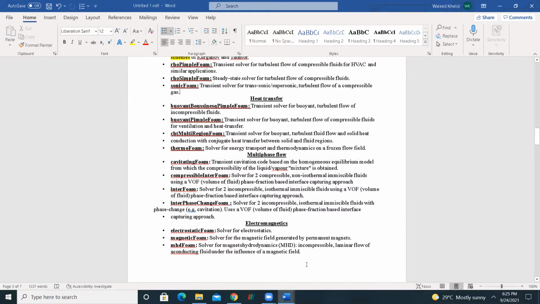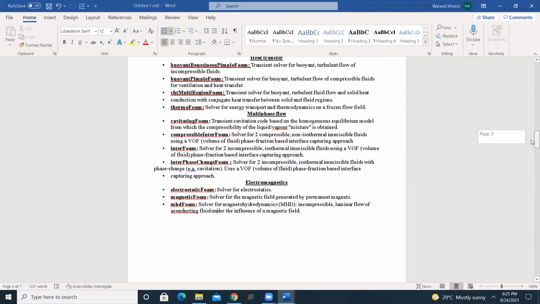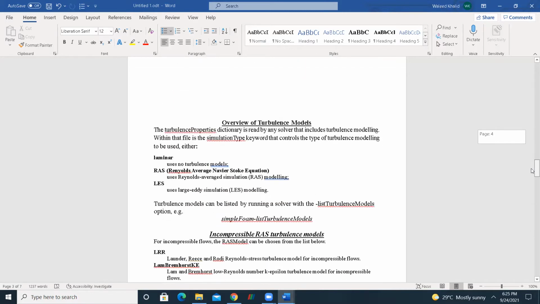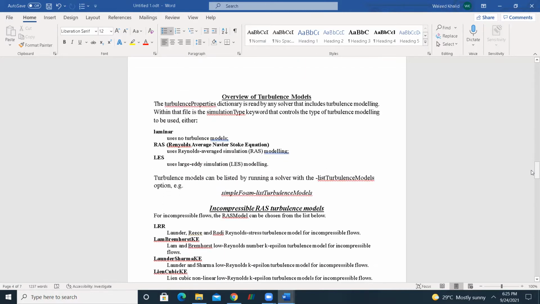There are also electromagnetic solvers present in OpenFOAM, for example electrostaticFoam, magneticFoam, and MHDFoam. You can also perform these types of simulation in OpenFOAM. Okay, and now a review of the turbulence models. There are different turbulence models present here in OpenFOAM.